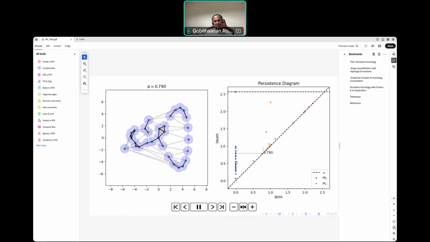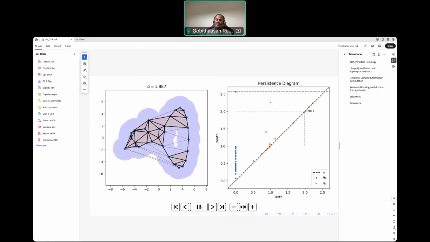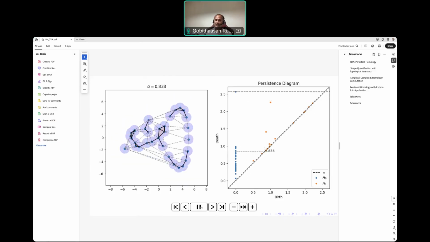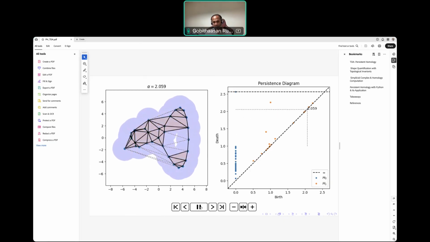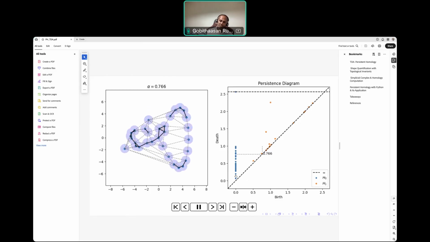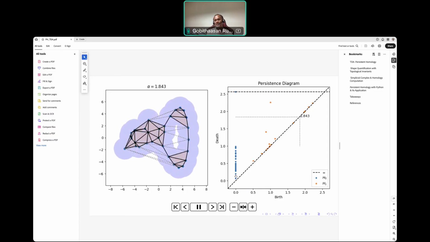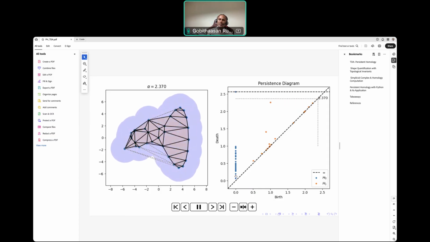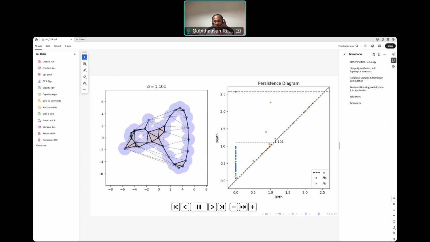On the right-hand side, you can see the birth and death of topological features. H0 represents connected components. As you can see, each point has a birth and death. The birth is the appearance of that connected component. The death means that one point is getting connected to another point, so the death of the connected component. So that is the connected component.